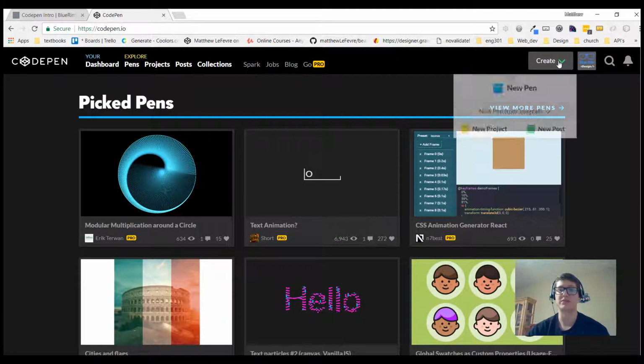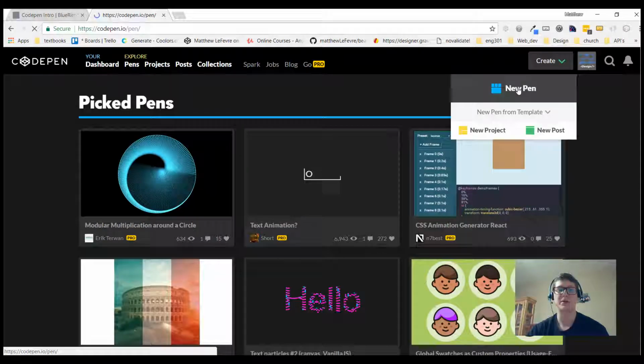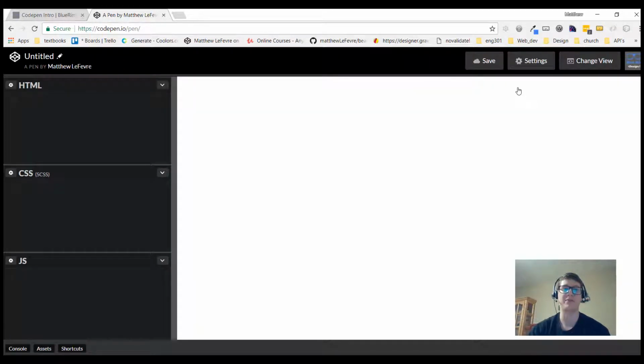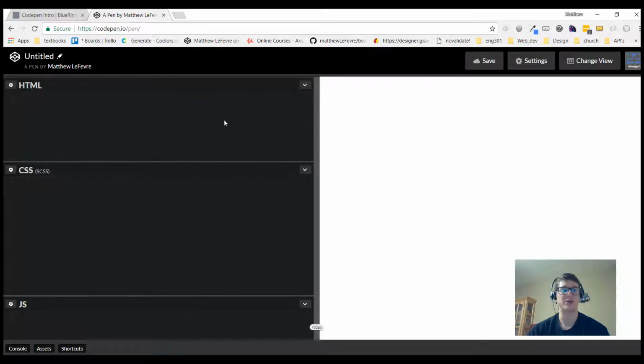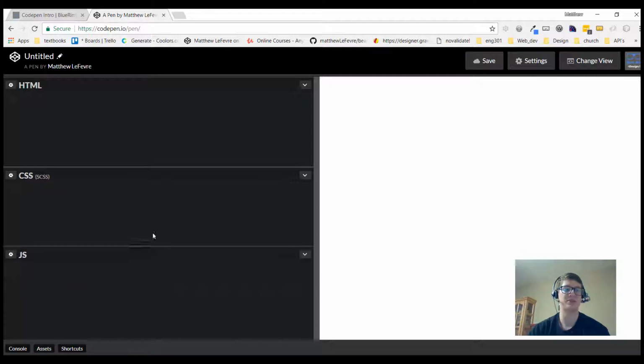What is really impressive is what you can do by creating a new pen. Over here on the left-hand side, you can see we have just a text area, an area that we can begin writing our code in the three main languages: HTML, CSS, and JavaScript, right there. And it is ready to go. You can just go ahead and I'll show you real quick.